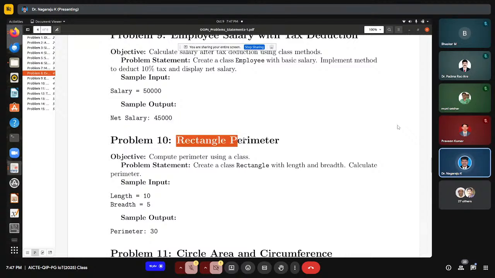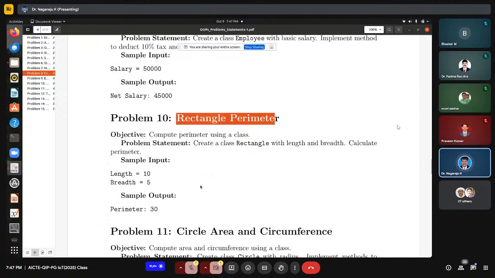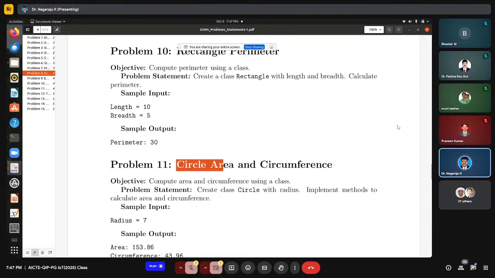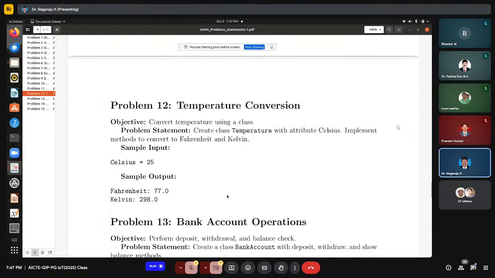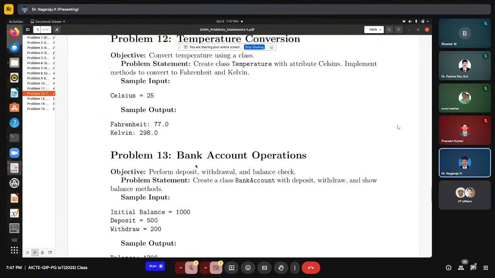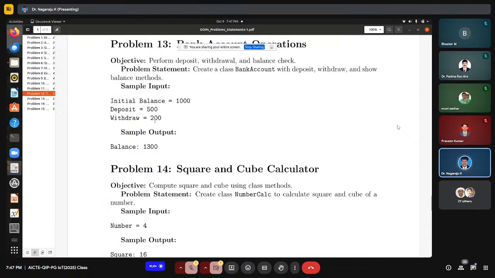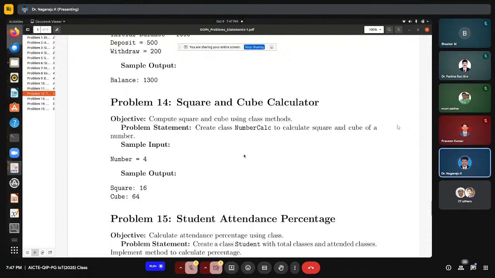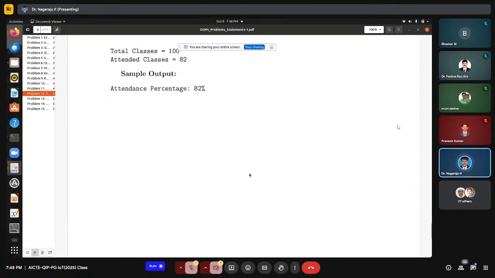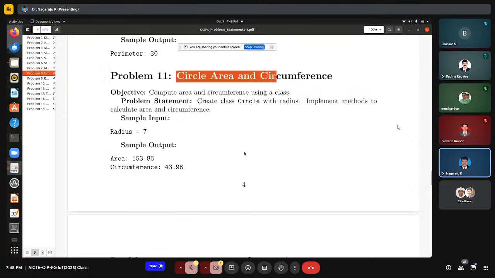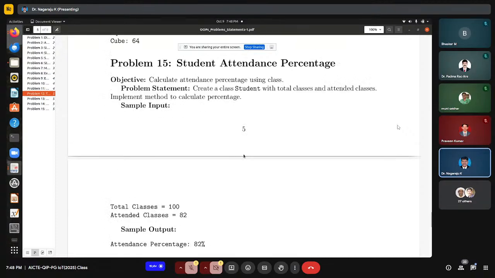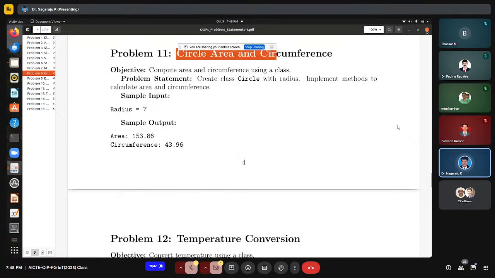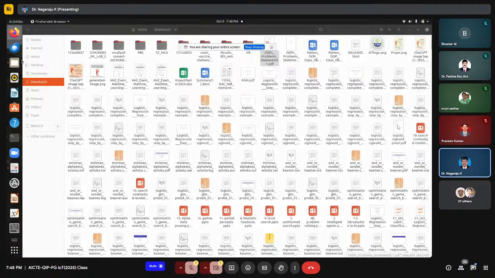Then rectangle area and perimeter, which is also done. Circle area and circumference. Temperature conversion, Celsius to Fahrenheit and Kelvin. Then bank account operations, which is also done, I think. Square and cube calculator. Student attendance percentage. So simple classes and objects. There are 15 problems given as assignment. Kindly submit them.